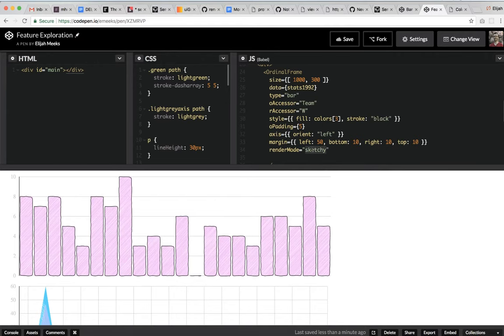And likewise, sketchy, we can say painty. And you'll notice the painty also draws the little border outline, which can help with the damaging effects that painty does. Render mode also will take a function that returns one of those strings, right? So I could say d.w is greater than 10 and return sketchy, otherwise painty.